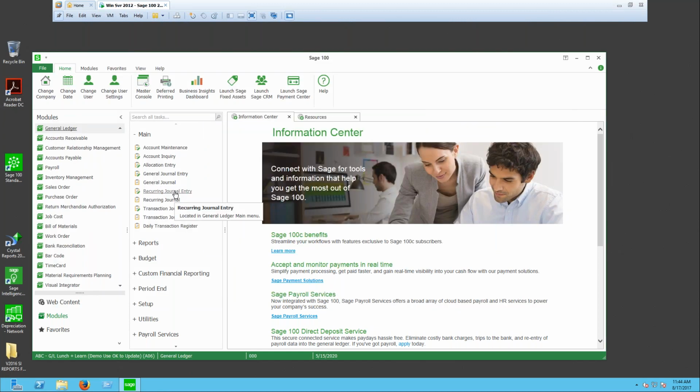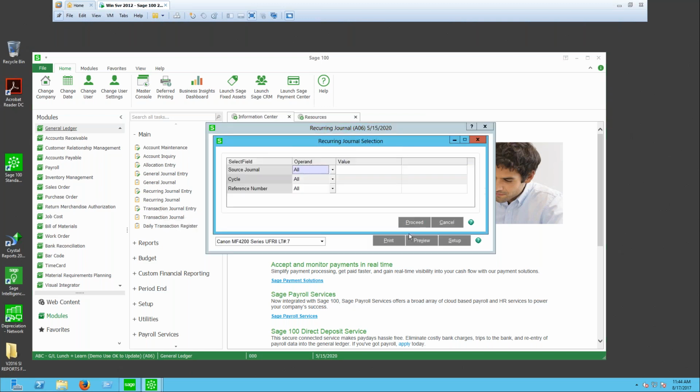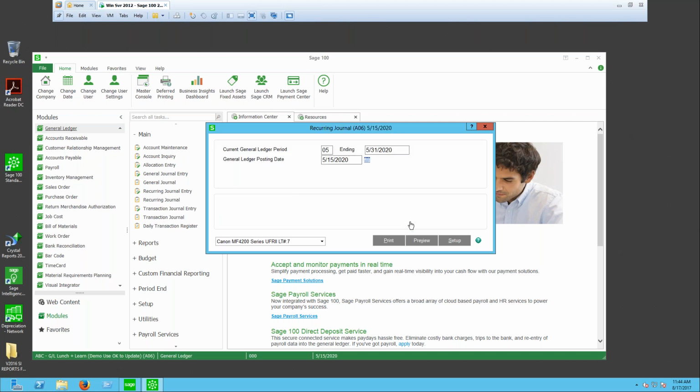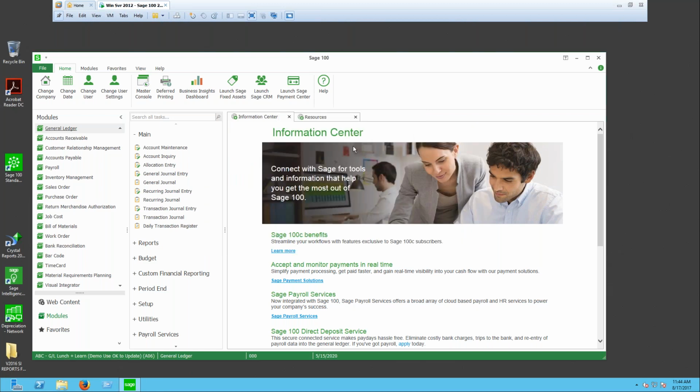Now, if I did that and I wanted to wipe the whole thing out, here's a technique for doing that. So if I run the recurring journal again and I say, hey, I changed my mind, I don't want to do any of that, I could say reference number or select cycle. I'm just going to use ZZ because I happen to know there is nothing in there with ZZ. So if I hit proceed, and it's going to tell me there's nothing there, I've now basically reset my recurring journal to not have anything ready to post.